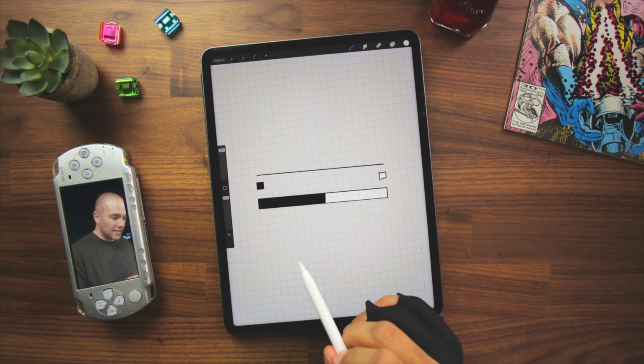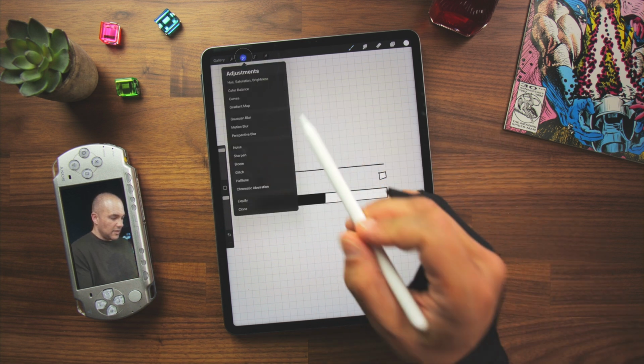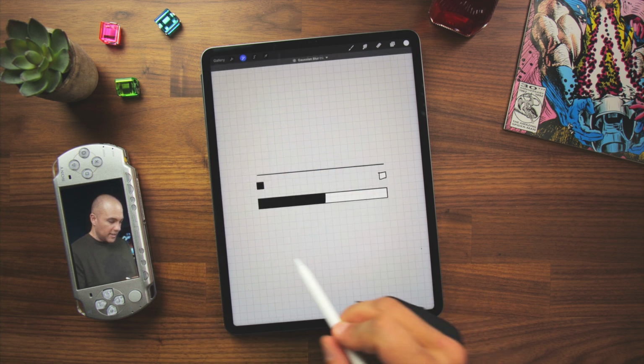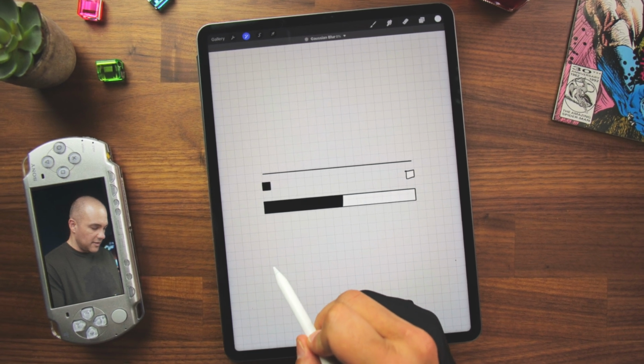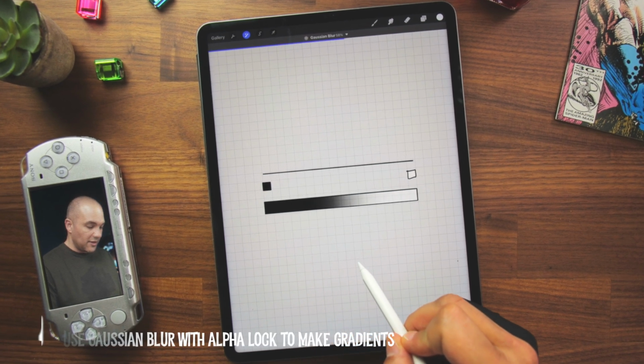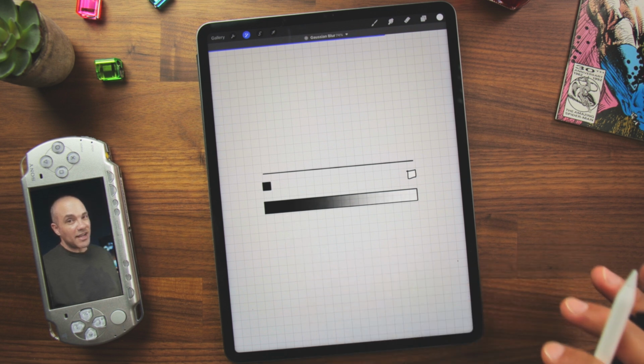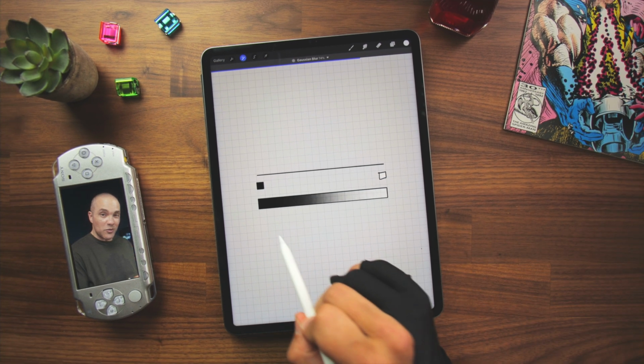With that alpha lock selected, all I need to do is go to Gaussian blur. And then if I start moving to the right with my pen on the screen, you'll see it'll start to blur this layer. And what do we have now? We have a gradient. So this now represents our black to white gradient. Pretty cool, right? It also works with any other colors.